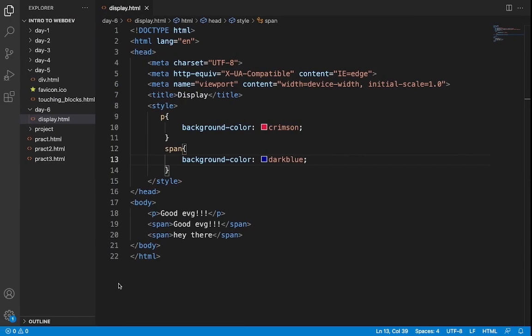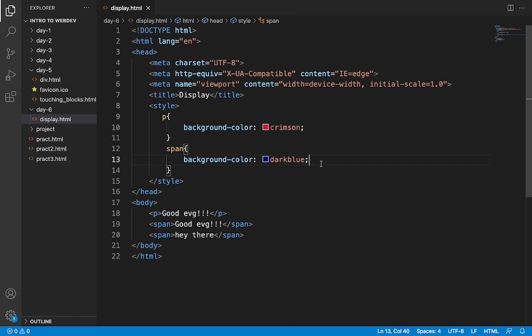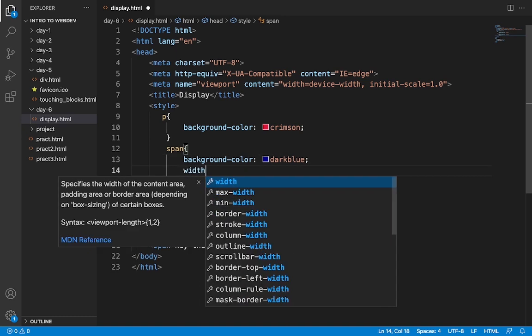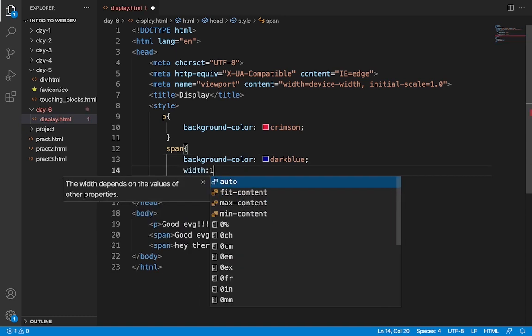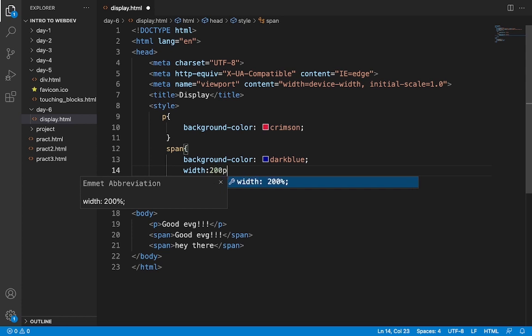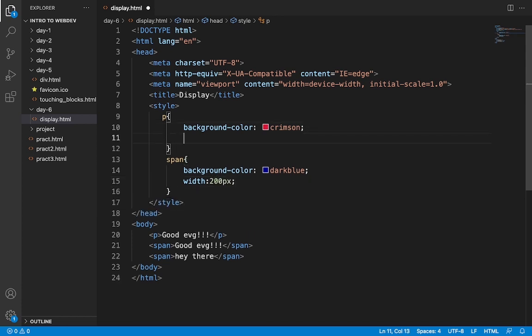So at certain times we'll be using the block type and also the inline type. The major disadvantage of inline type is that you cannot change the width in it. Now let us say I'm going to my span tag and I'm giving a width of, let's say, 200 pixels. Let's make the same change for the p tag as well. Now save this and run.